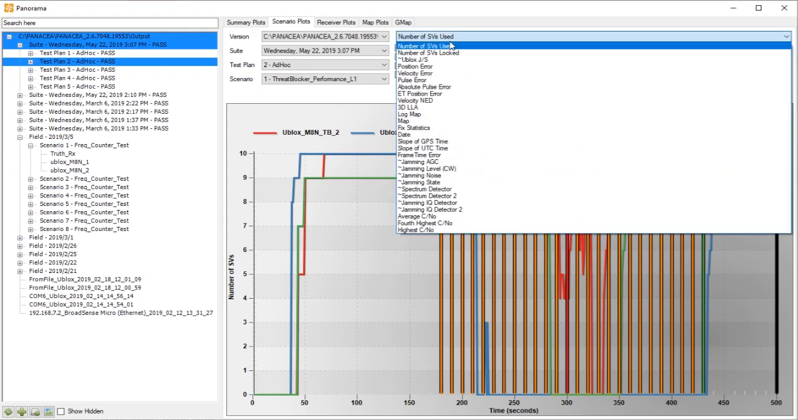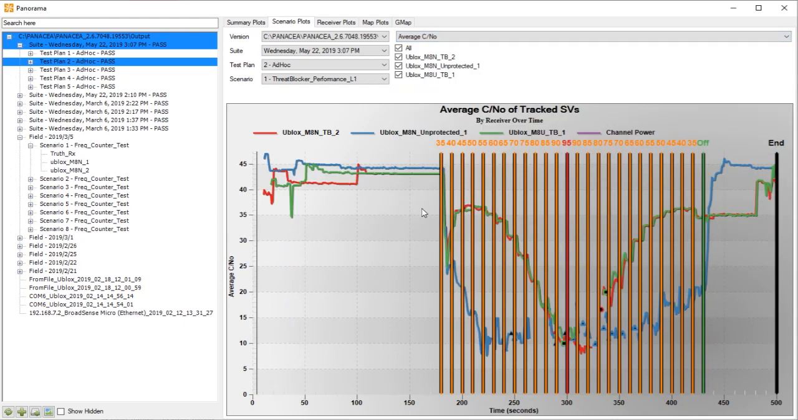Let's take a look at the average carrier-to-noise ratio for a scenario that included some jamming. We have three identical receivers being tested in this scenario, two that are downstream from Threat Blocker, a Talen-X anti-jam device, and one that isn't. The vertical lines on the plot are timeline events that are defined in Panacea. In this case, they represent the jamming to signal ratio in decibels.